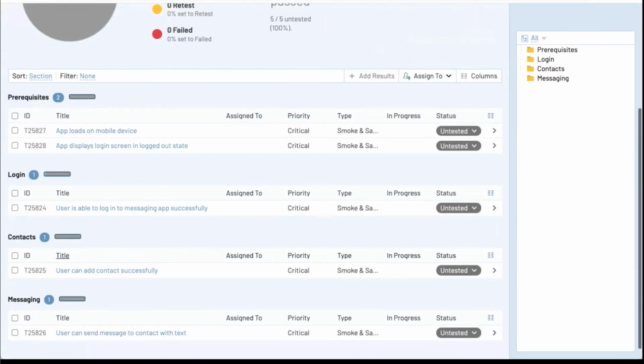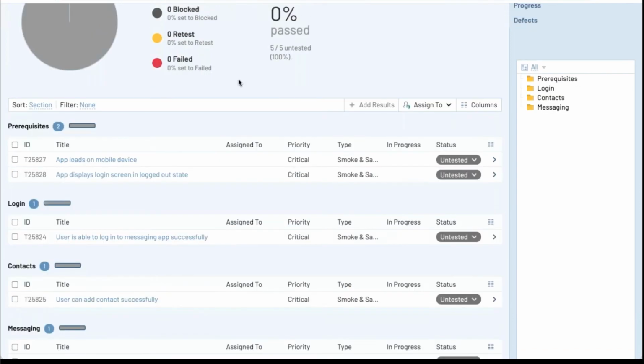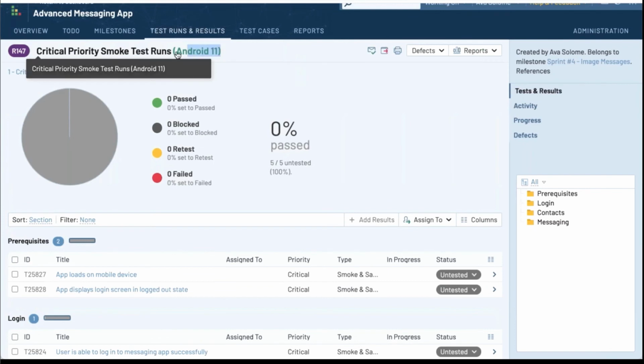So for my first series of smoke tests, I'm going to want to do probably just the key core functionality for each of the areas of my app that bring my users value. And I'm going to start just by testing on Android 11. Later on, I can do regression tests against all the other different types of Android versions.